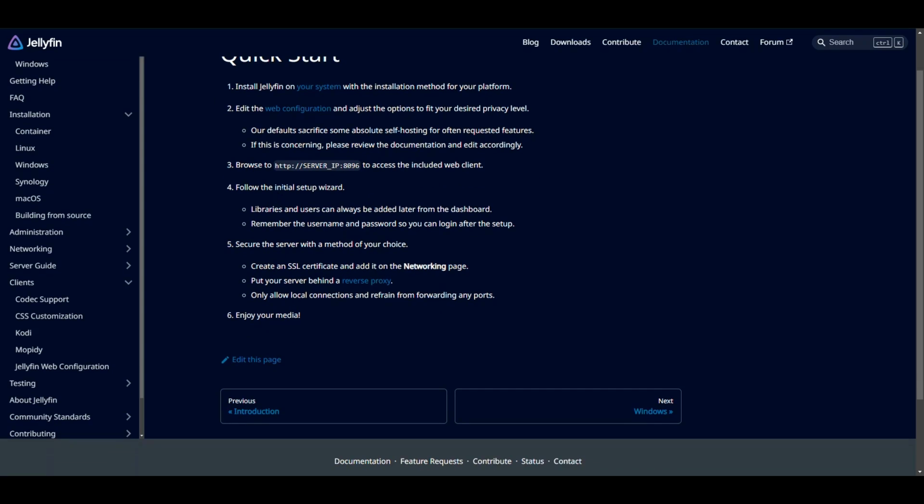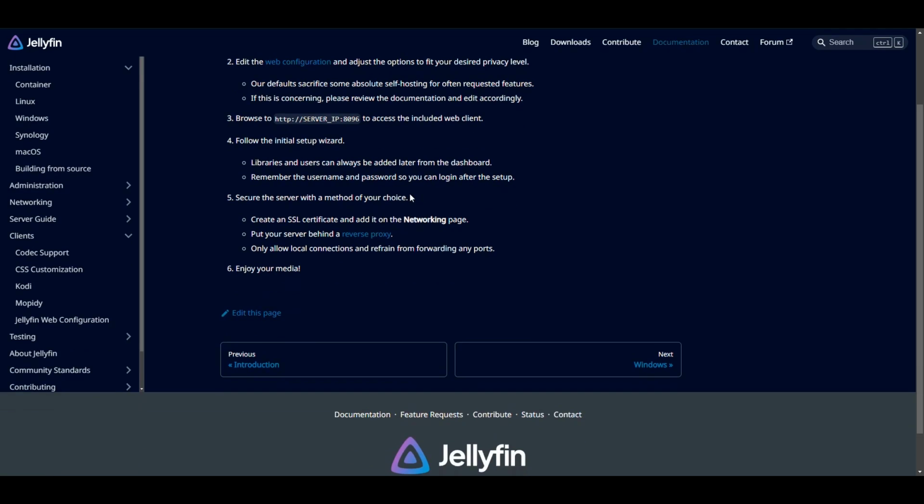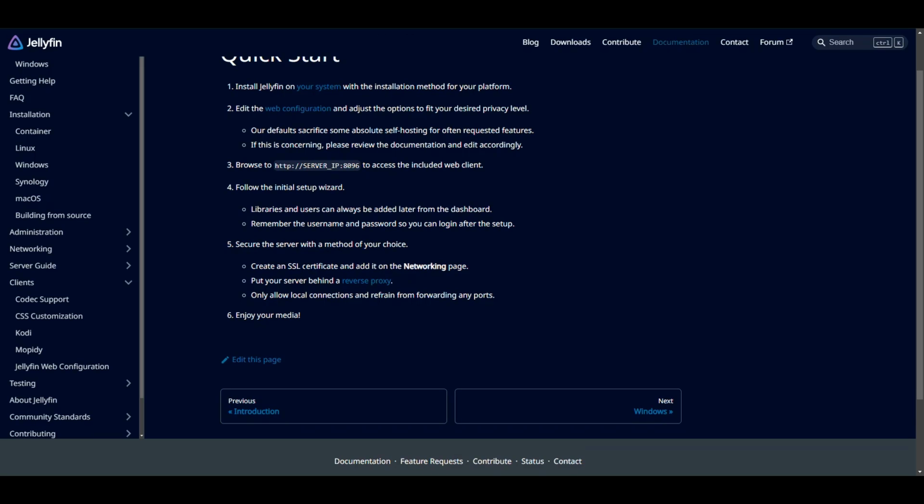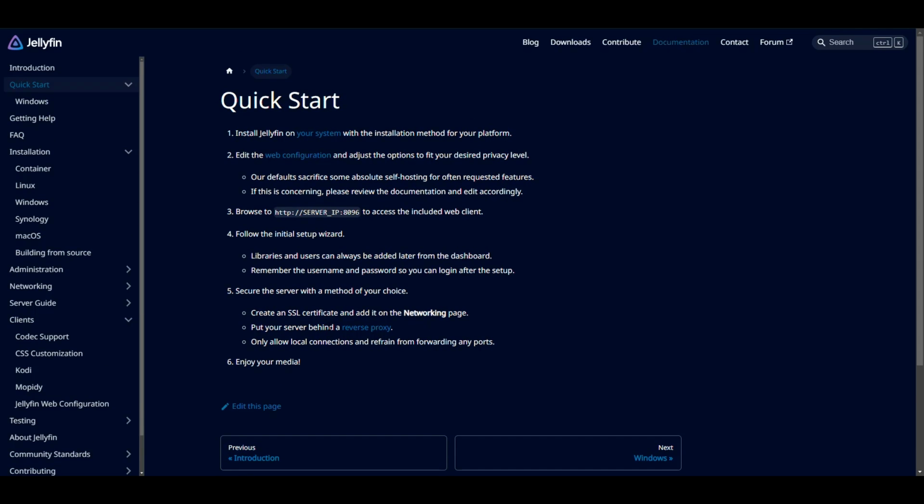And then it says you follow the wizard and everything will be set up, and then you'll have access to that. And then you can secure your connection using SSL certificate. You can find out about how to do that in the network section, how to put it behind a proxy, and all of that stuff is there. And that's it. Basically, with that, you're ready to run Jellyfin in your system.